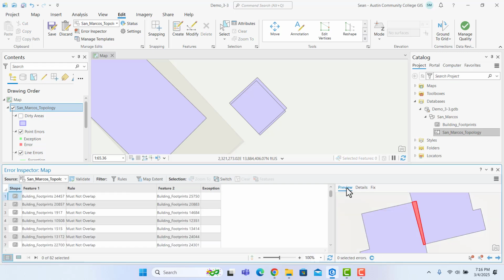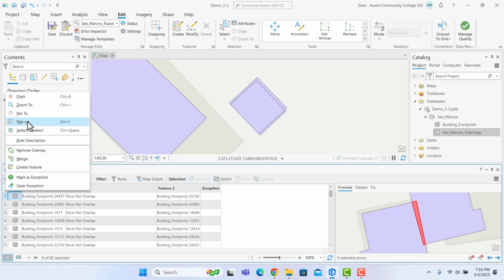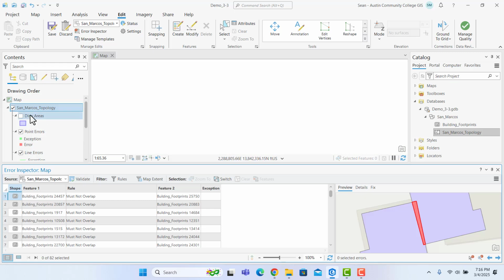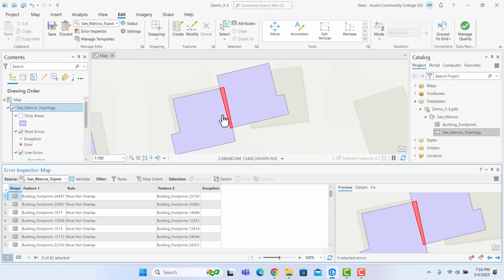Now, when I go back to the preview, I've moved to the next error in the error inspector window. And so if I right-click on that error and say pan to, I can see that error in the map view in context. And there I can see there's two buildings that overlap. It looks like to me that that overlap should be associated with the building on the right.